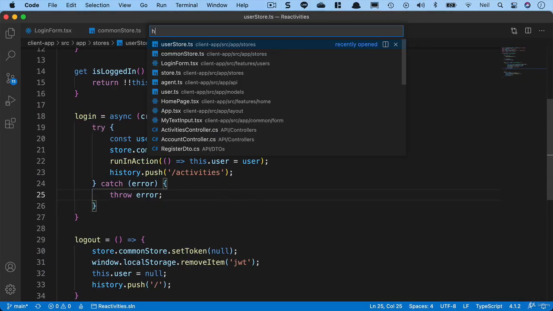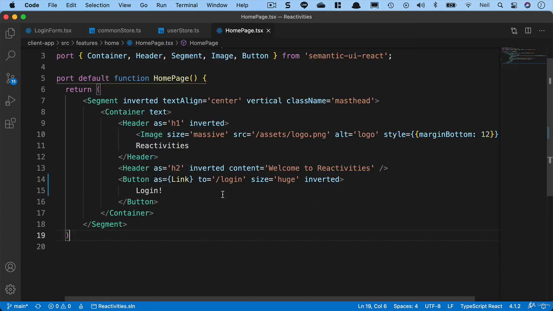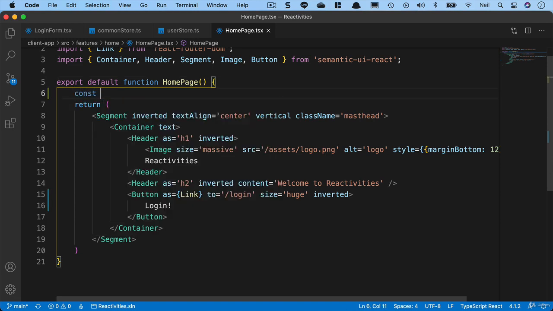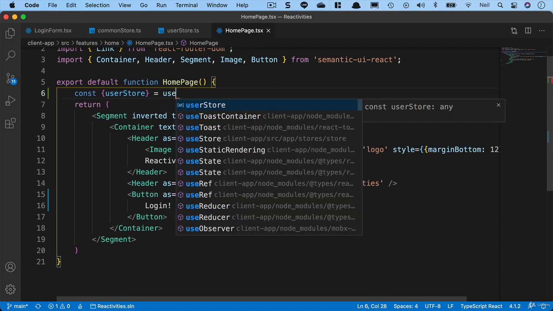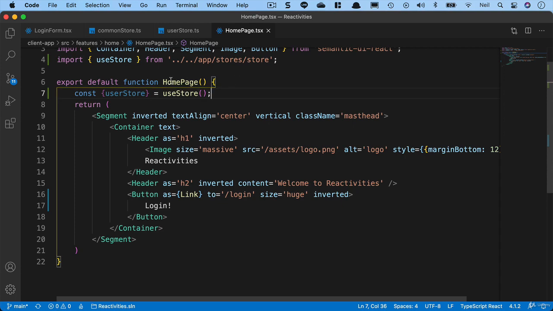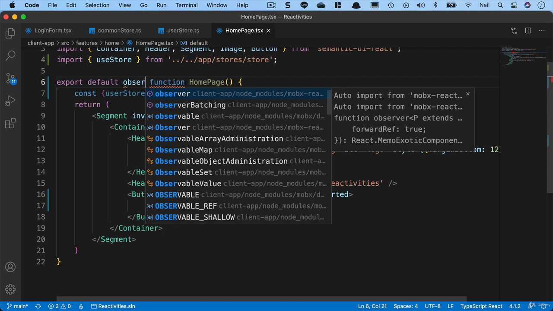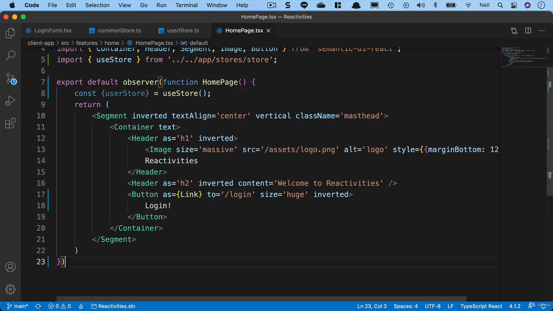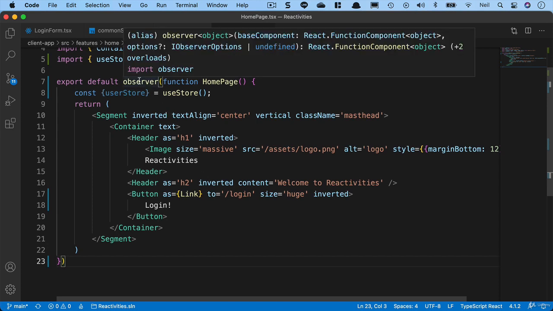And what we'll do is head across to our homepage first of all. And what we want to do is get the logged in status of the user. Are they logged in or are they not logged in? And we can get that from our user store. So we'll say const userStore equals useStore. And because we're using the store, let's add the observer so that we can observe any observables from there inside this component. And we'll wrap our function with the observer.